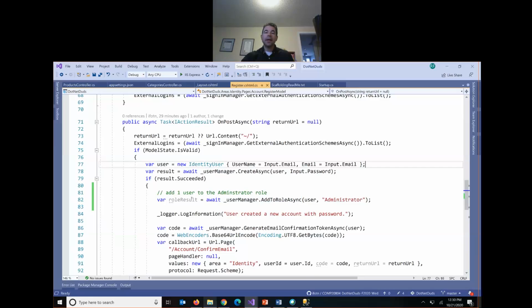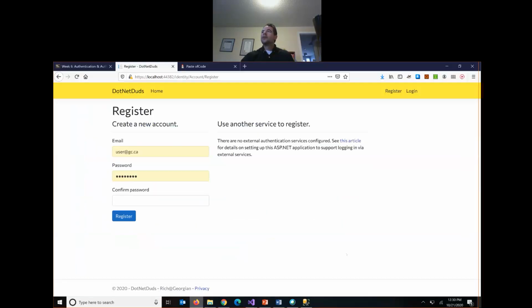So I've put this code in the paste of code, if you need it. I want everybody to create an admin account with the same credential, so that you don't have to remember your admin login. We're all going to have the same admin login. So go to your register page and register as admin@gc.ca with the same password we already used, test123$. I'll put this credential in the chat.